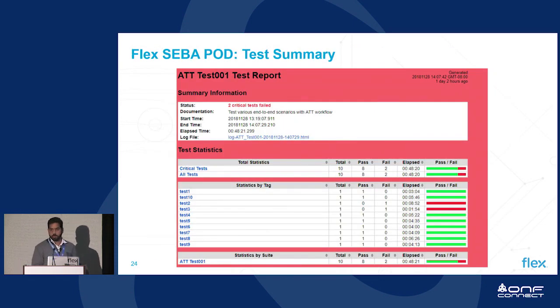And once you run the SEBA test plan, this is still work in progress. Here we have an 80% success rate, where 2 out of 10 test cases have failed, but there are 8 passed test cases. This gives you an overview of the test summary.